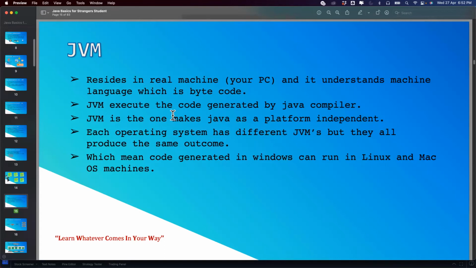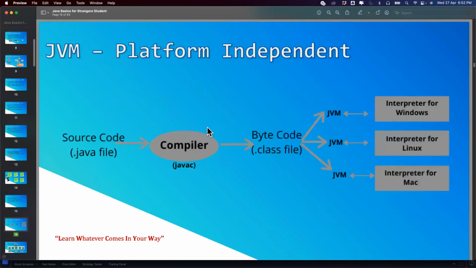So if you create a class file in one kind of operating system, it can be executed on any kind of platform, which means any kind of operating system. But one condition: all the operating systems must contain the JVM. That is what the image is explaining.